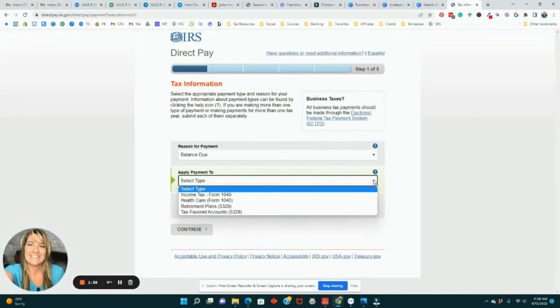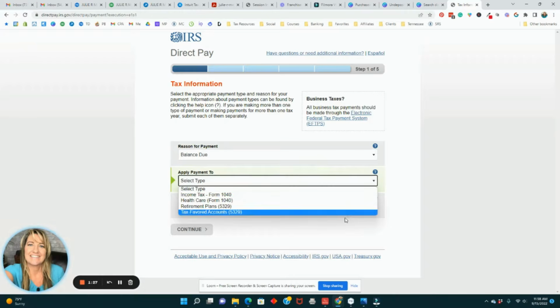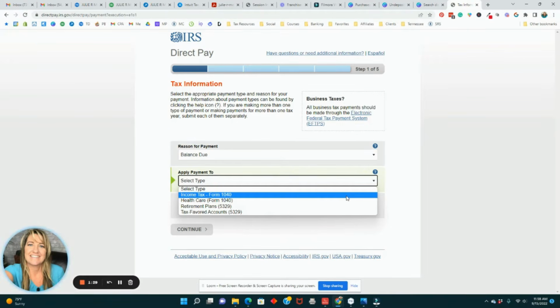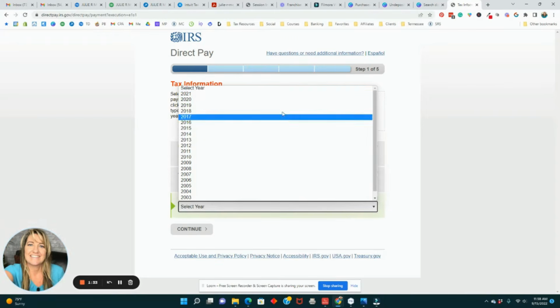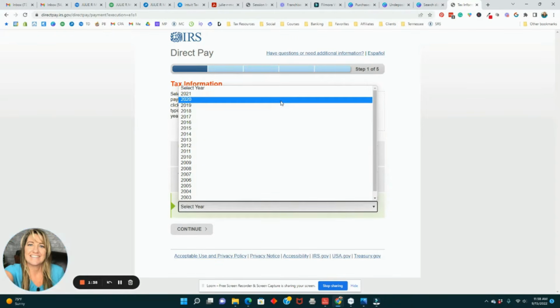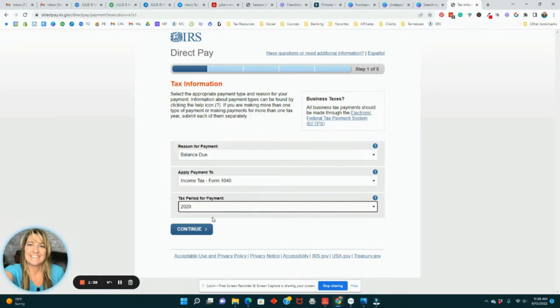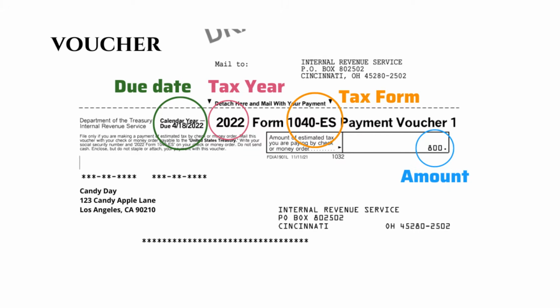So here it is going to give me a drop down of how I want to apply it. So this is going to be for a personal tax return, so it's a 1040. And then you would select the year. You could be making a payment against a 21 filing, a 20 filing, and you do want to make sure you are applying to the correct year. If you received a voucher from your tax preparer, on the voucher itself, it has in bold what tax period the payment is for.